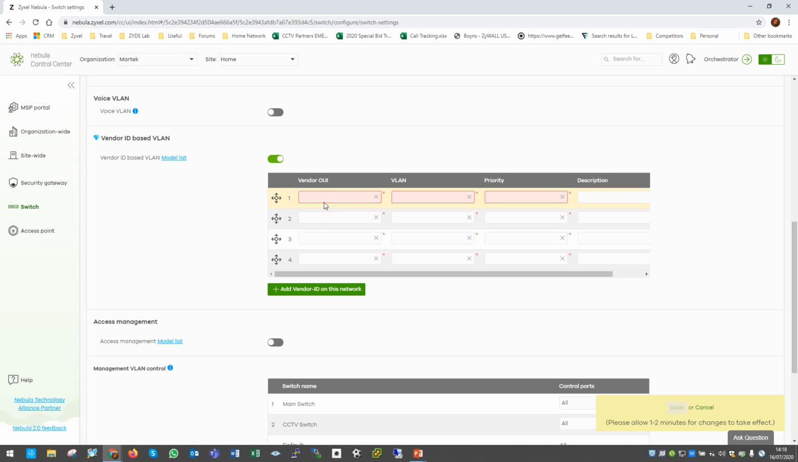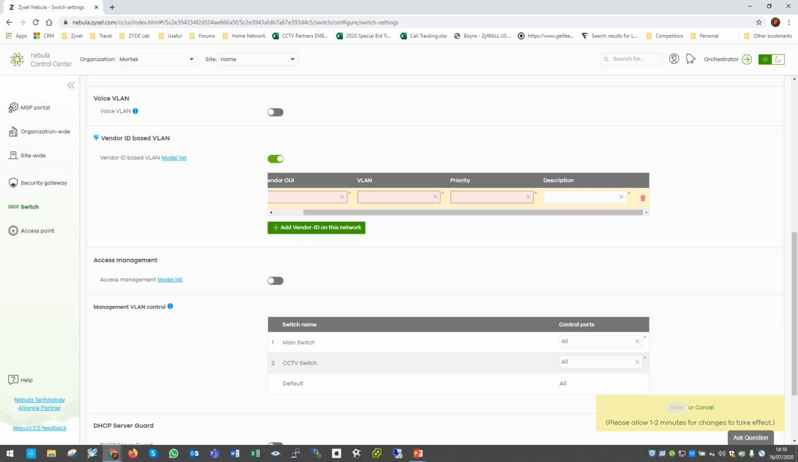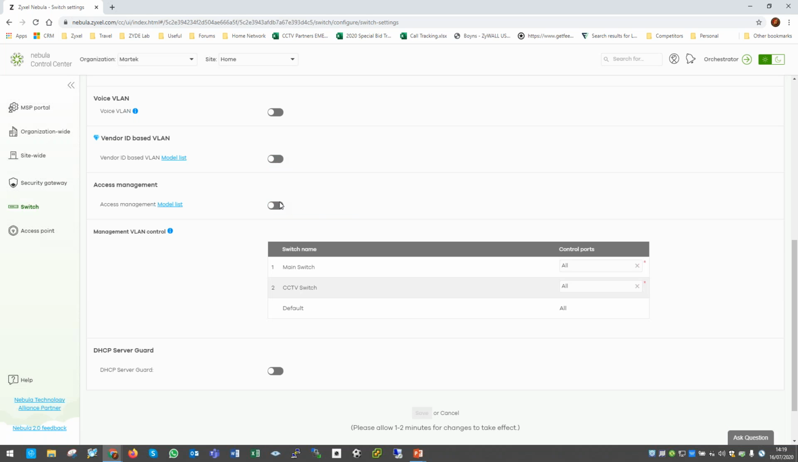So you could put an Apple vendor ID in here, what VLAN the iPads want to go on to, and what priority, and as soon as they connect to the network, they will get given the correct VLAN information. So again, it's really good being able to provide your network with that flexibility where you don't have to go and change something every time a new device gets added. You set it up and it will just work, and it becomes very, very easy to manage moving forward.